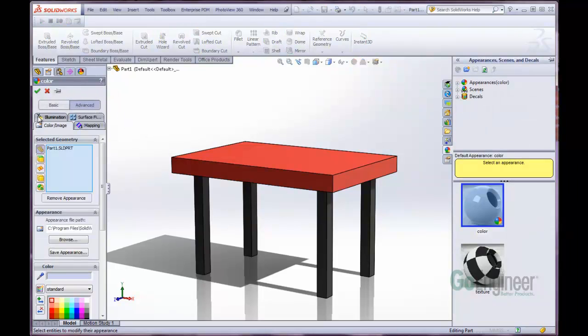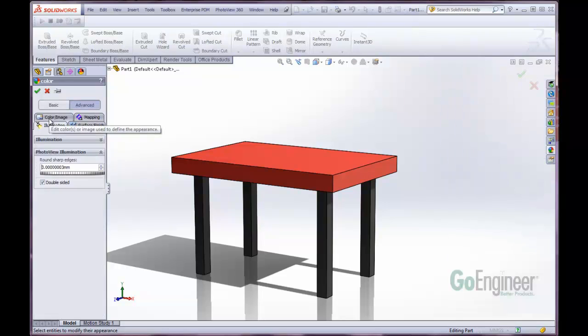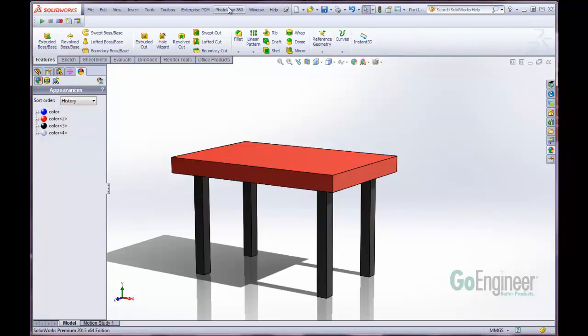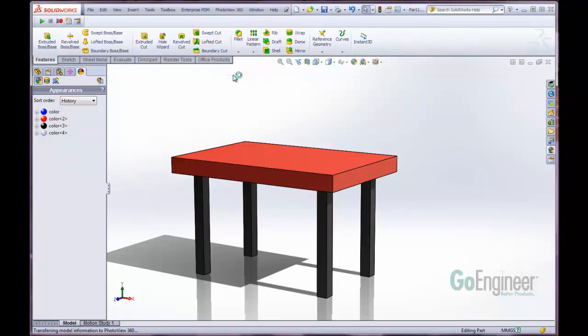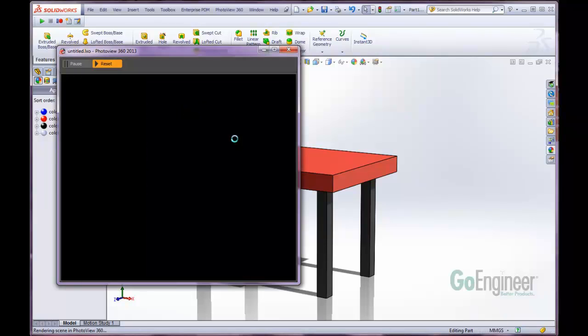advanced tab, as we can see the illumination tab, there is a PhotoView illumination option, and underneath there is a round sharp edges option where we can give the value for the radius. Upon hitting OK and going to the PhotoView 360 option, I am going to preview the window and see if my sharp edges are rounded now.